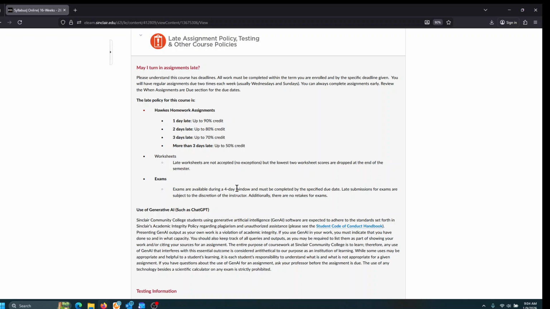You don't have to do it on the due date, but they will be open for at least 4 days before the due date. Now, late submissions for the exams are subject to the discretion of the instructor. And one thing, there are no retakes for the exams.